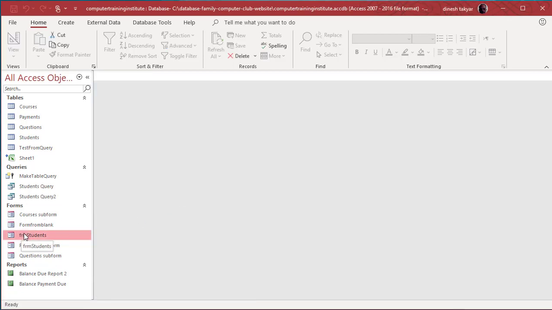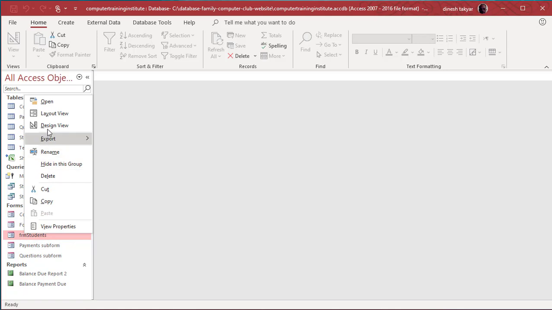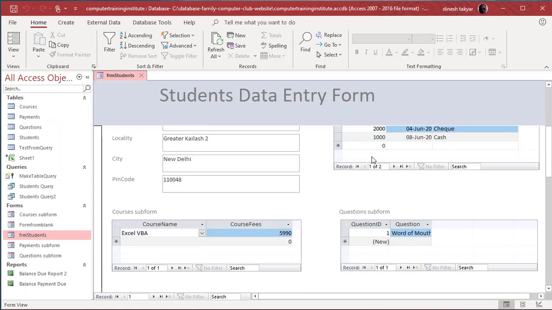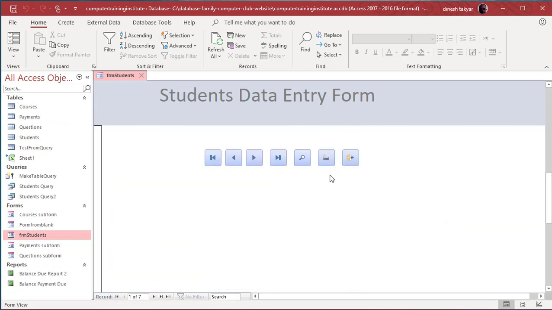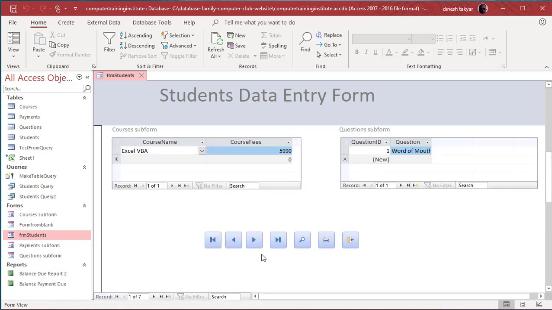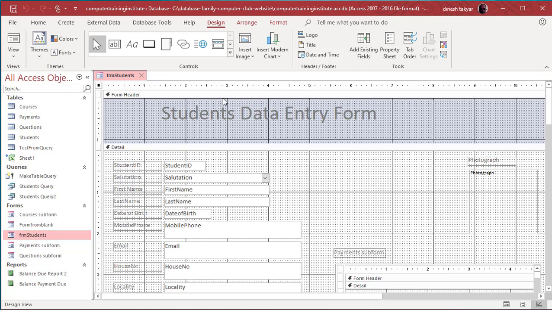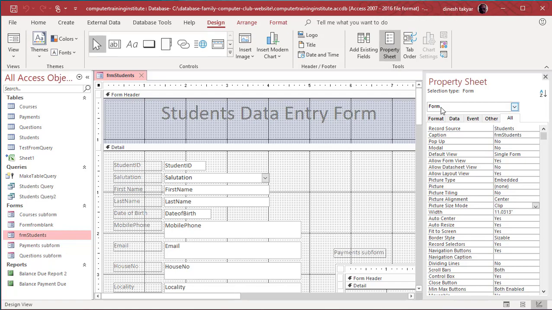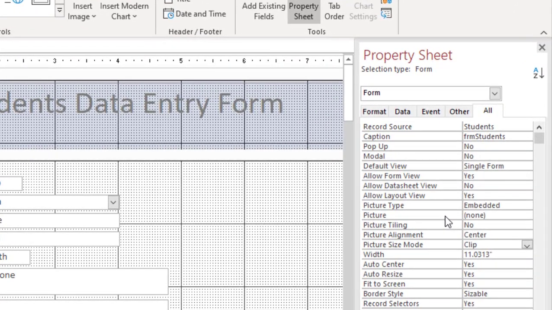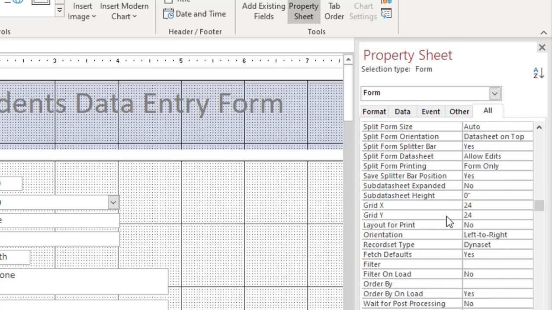Now I'll right click on this button, go to the open area, I'll open this form, and you can see here at the bottom you also have these navigation buttons. So once you have created these buttons and you don't want to show these navigation buttons below, then you can go back to design view, go to the property sheet, and the property sheet should show form here, and you can scroll down to navigation.